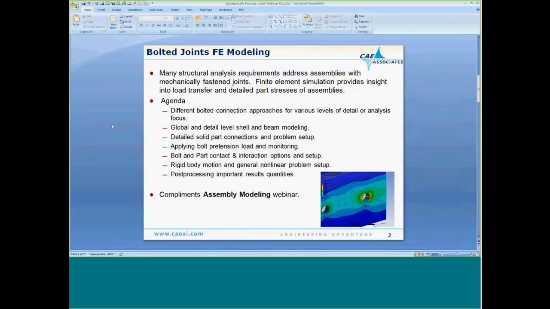This particular webinar is also a complement of the assembly modeling webinar that Peter Barrett has provided. That's available via our website. That particular webinar goes into some additional insight into contact setup and assembly modeling. So that's a nice complement to this webinar.